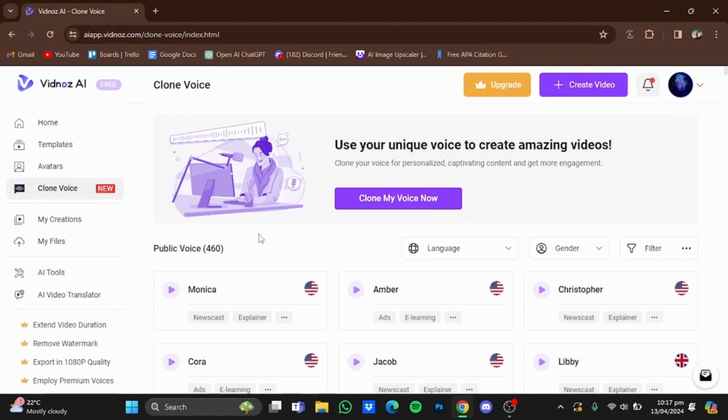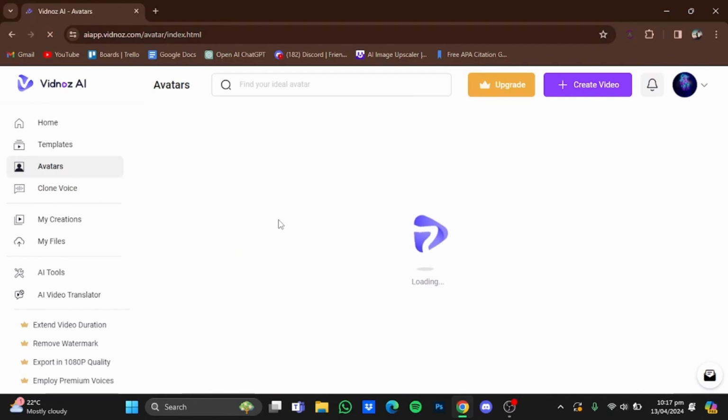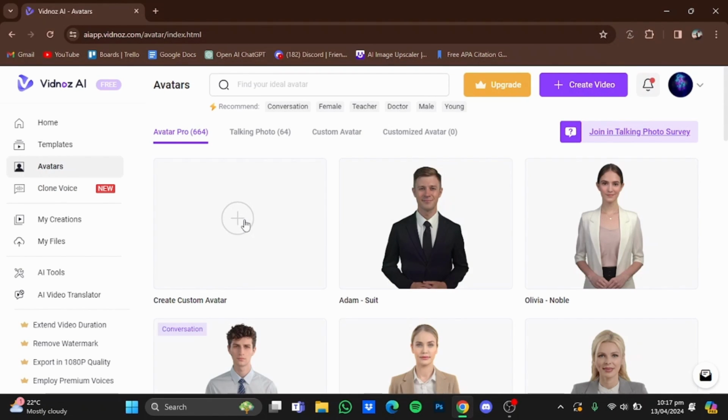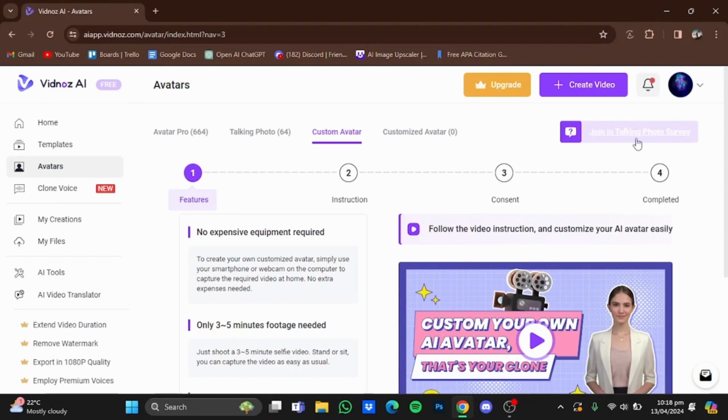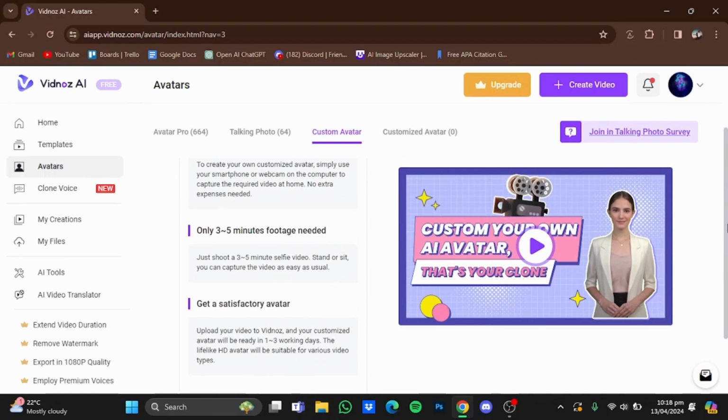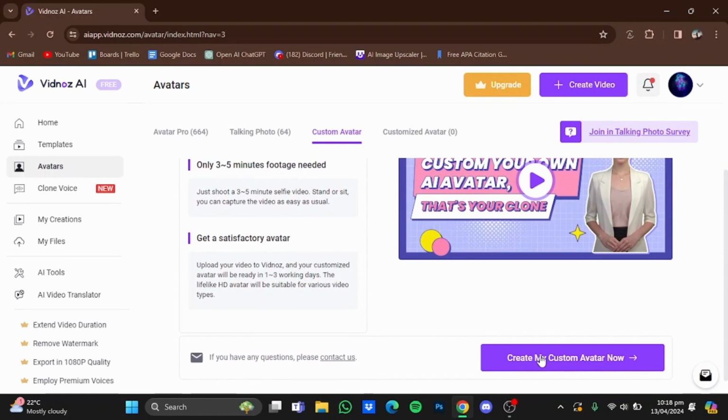You can also create your own avatar in the similar fashion by just clicking on this avatars window right here. After that, clicking on this plus button right here above create custom avatar. Just click on it. Now after that, you will be in this page right here. After that, just scroll down and click on create my custom avatar.